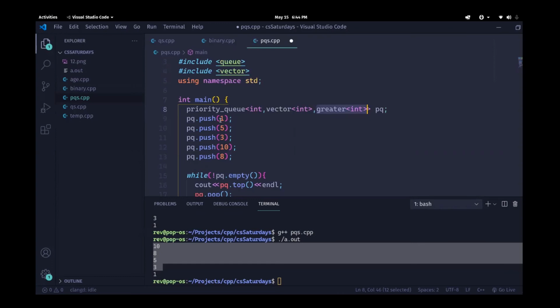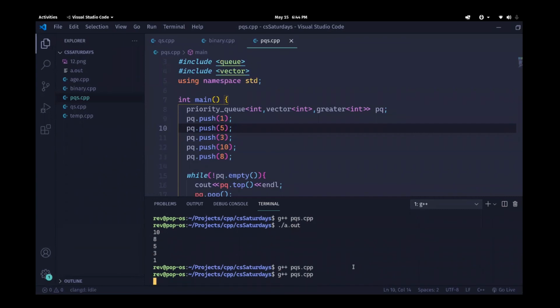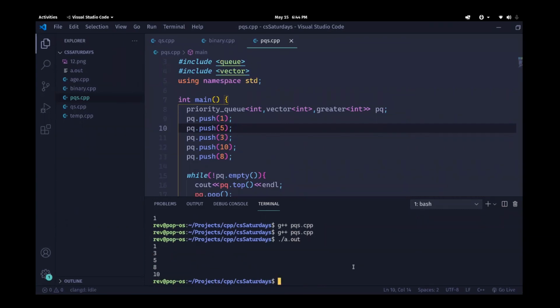So if we entered 1, then we entered 5. 5 is a bigger number than 1. It's the largest number, so it's pushed towards the back. Then 3 falls behind 1. Then 10, then 9. You get the point, right? Let's run this too. No, I did not save. See here. Right, we got 1, then 3, then 5, then 8, then 10. The 1 being the highest priority element, 10 being the lowest priority element.